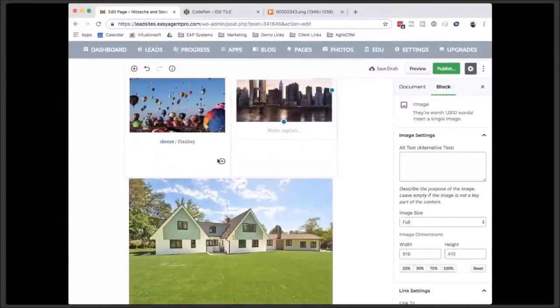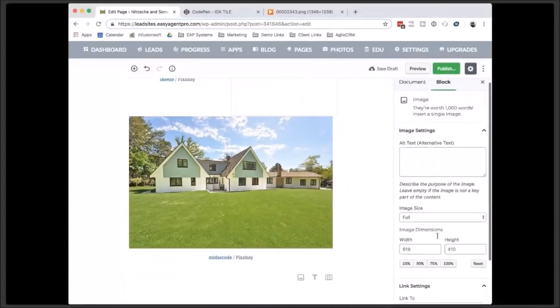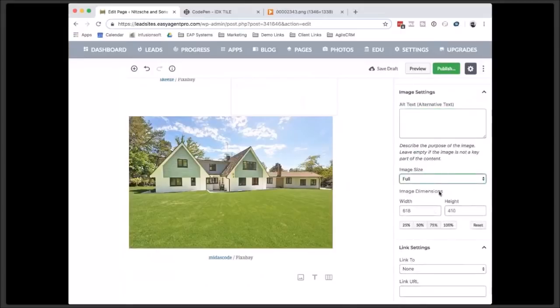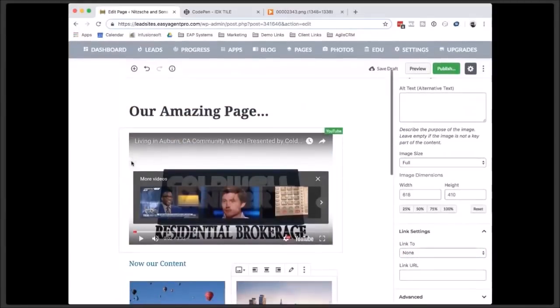And obviously here you can keep going in columns. So if you wanted to stay in columns all the way down, you can do that. Over here under block, you're going to see some different options, for instance, here's your alt text for your images. How do you want the image sized? Any specific dimensions, scale it, link settings, and you can put a URL in here. So you've got a lot of flexibility here.